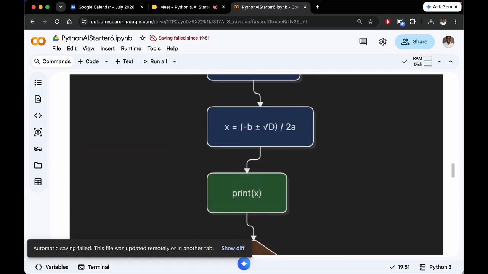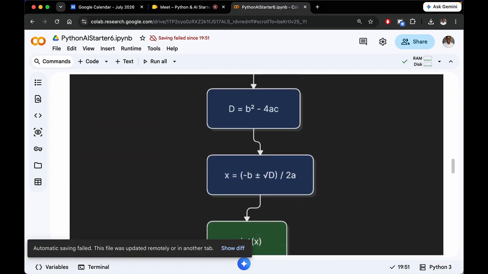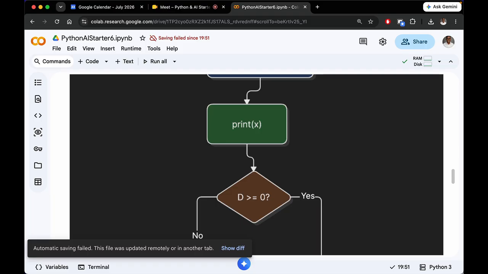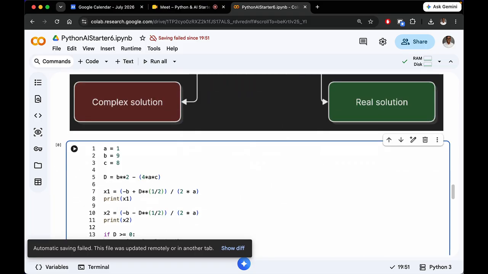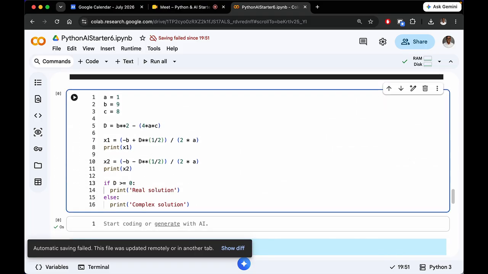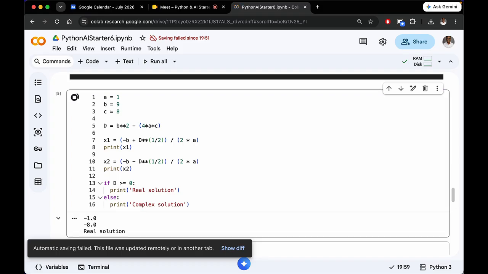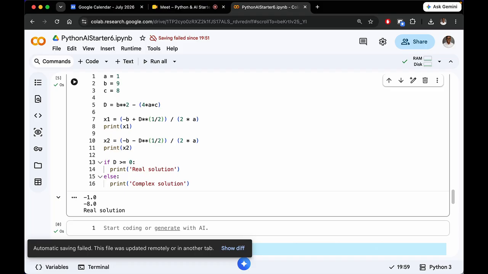Yeah, sure. So we are here now. So we've reached the branching section. So it's the same thing. If the discriminant is greater than 0, we should print this. If not, we should print this. So we run this, and then we get two real values. The first one is the print x1. That's the value that we have. The print x2, this is the value, and then of course it's a real solution.